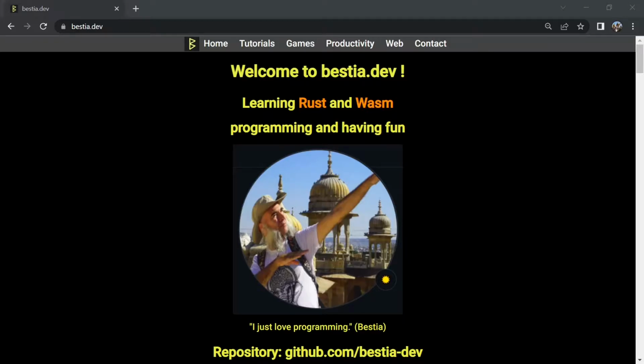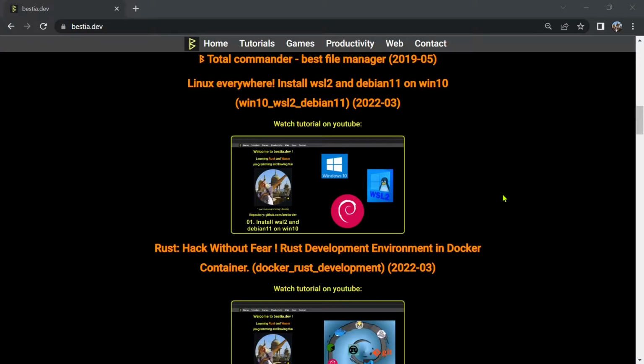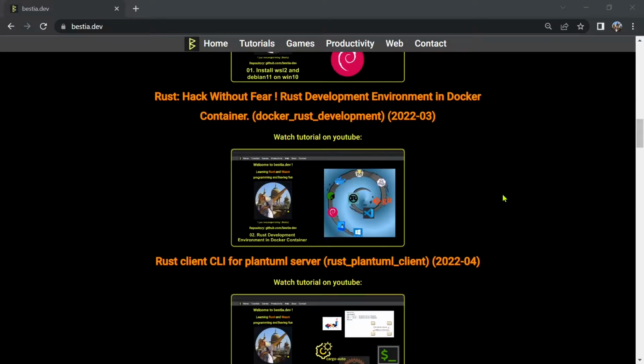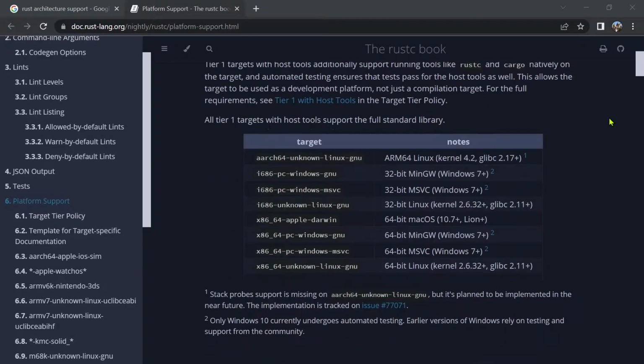I just love programming. In my first video tutorial, we set up WSL2, Windows Subsystem for Linux, with Debian 11 on Windows 10. In the second video, we created a Docker container with a complete Rust development environment to use with VS Code. In the third video, we created a simple CLI, command line interface, application to demonstrate how Rust development works in real life. Today we will go a step further to perfection.